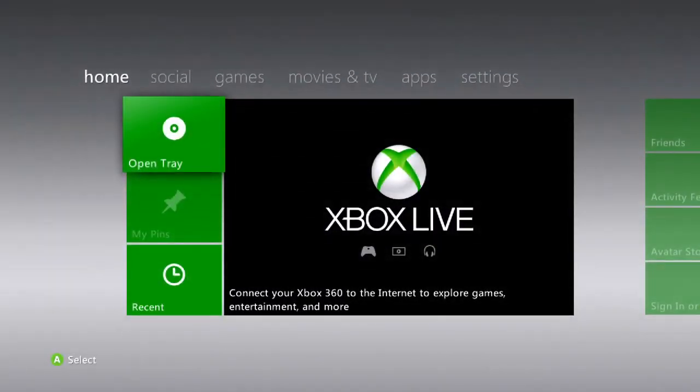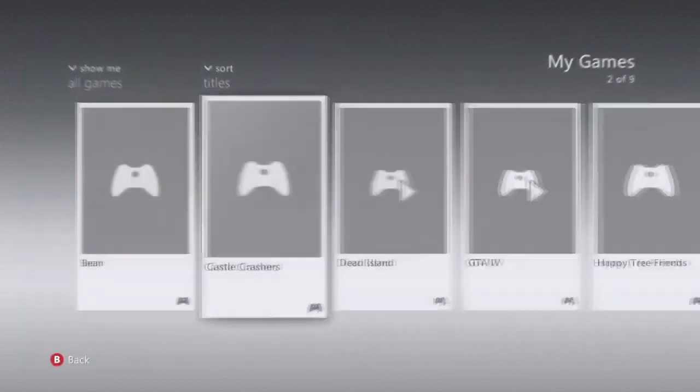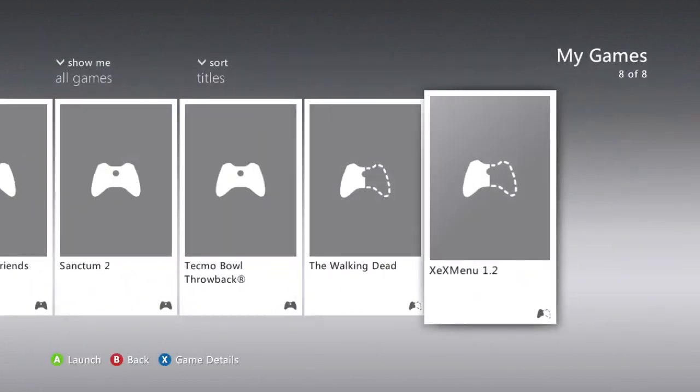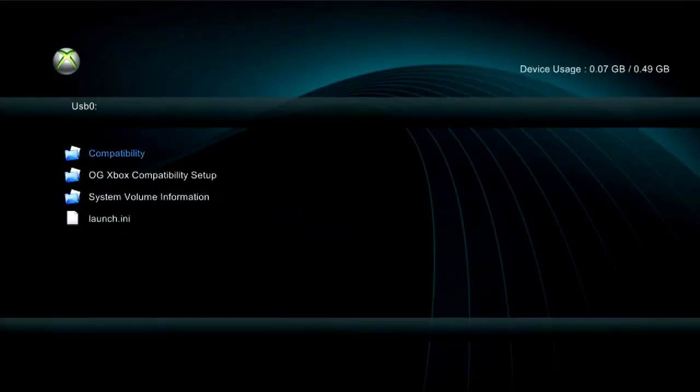Here we go. Okay, so now what you want to do is go back to My Games and open XEX menu again. Now press right bumper again and basically go back to your USB again. It should automatically pop up, but if it doesn't, like I said, press right on the D-pad till you see the folders that you got.